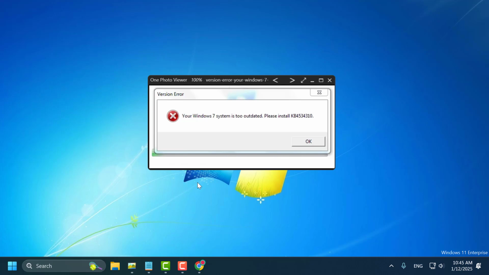Today we are going to see how to fix Roblox if your Windows 7 system is too outdated. Please install KB4534310. Let's fix that, guys.